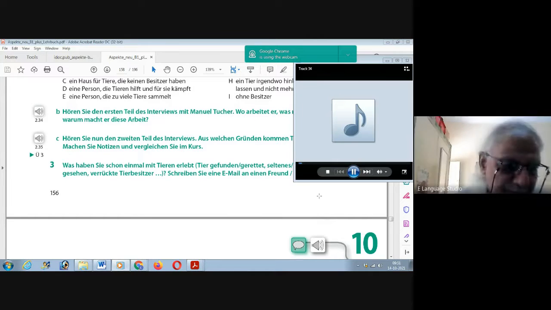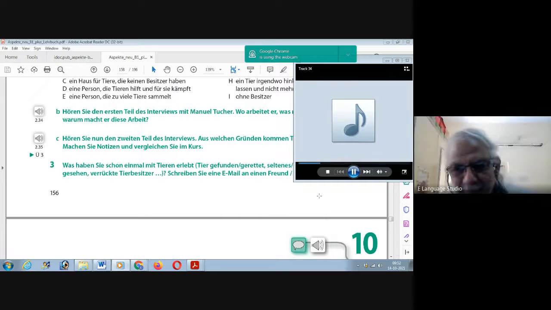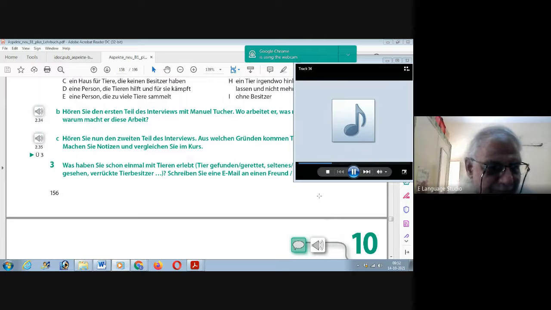Kapitel 10. Natürlich Natur. Modul 2. Aufgabe 2b. Hallo, hier bei uns im Studio zur Sendung Tierisch gut. Heute haben wir Herrn Manuel Tucher bei uns zu Gast. Herr Tucher ist aktiver Tierschützer und arbeitet beim Tierschutzverein Leipzig. Hallo Herr Tucher, schön, dass Sie da sind. Hallo, danke für die Einladung. Sagen Sie, wie kam es dazu, dass Sie Tierpfleger geworden sind?